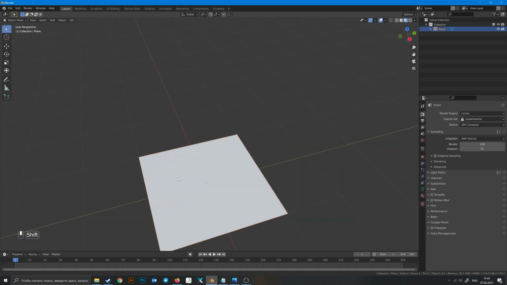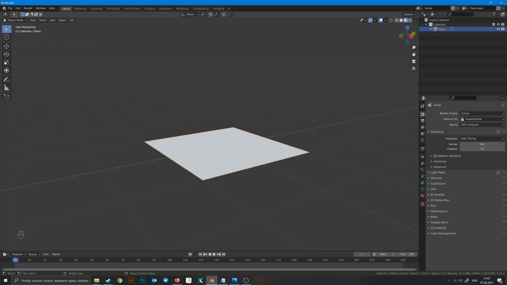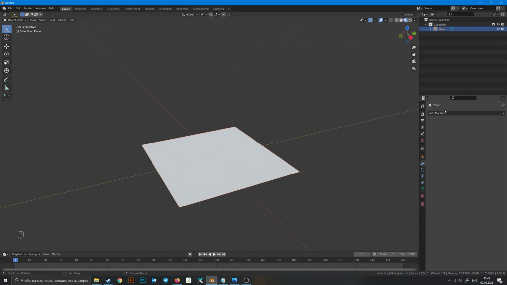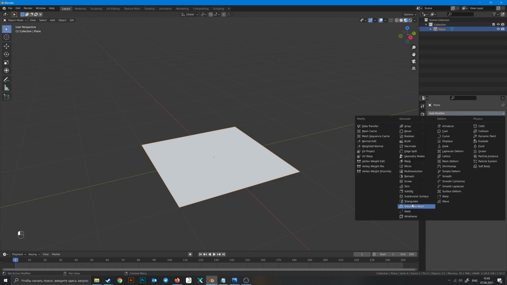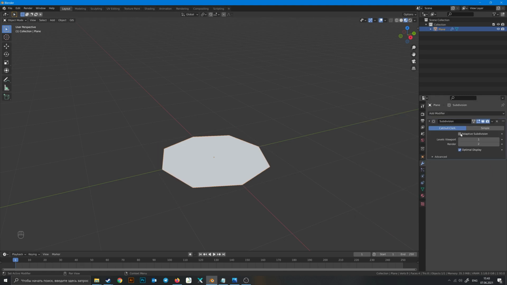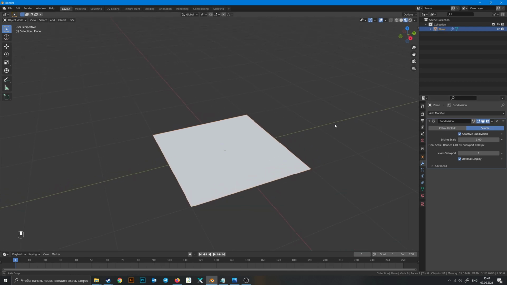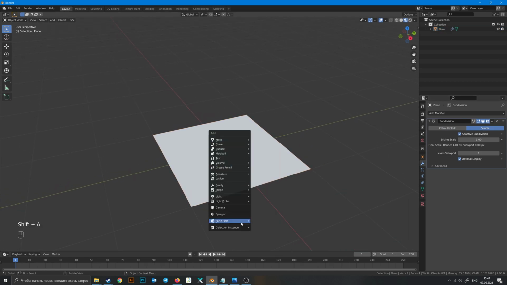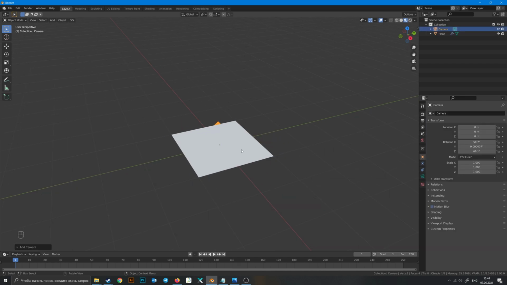Now Screencast Keys is on. Let's add subdivision surface to our plane, adaptive subdivision, simple. And what else do we need? Camera.